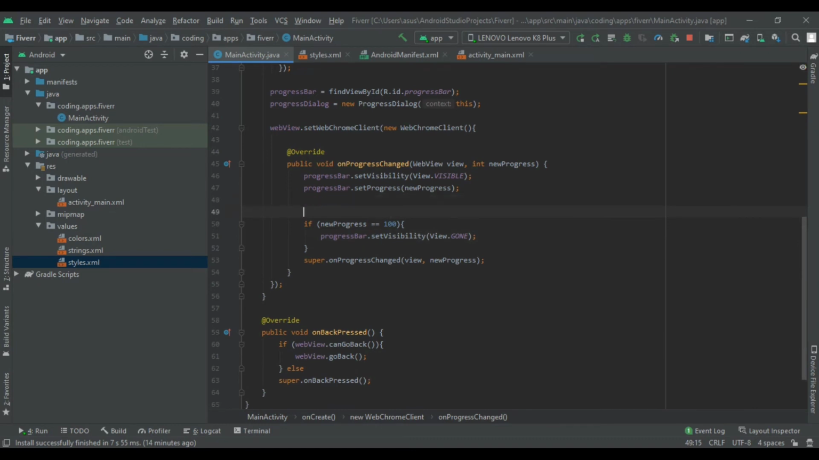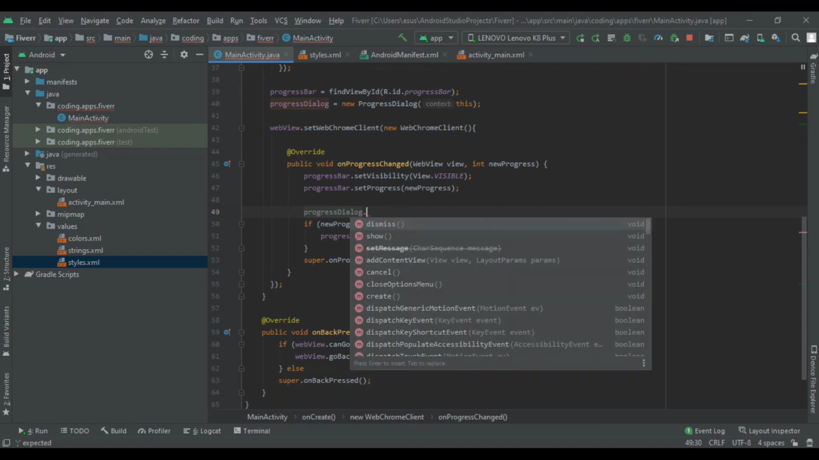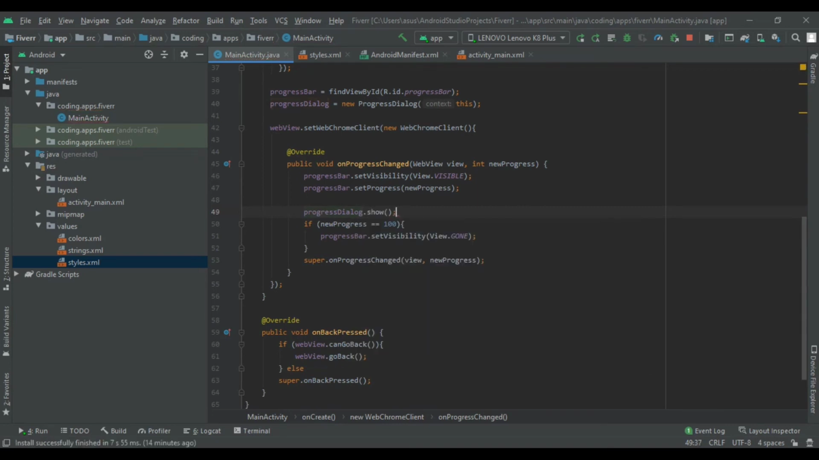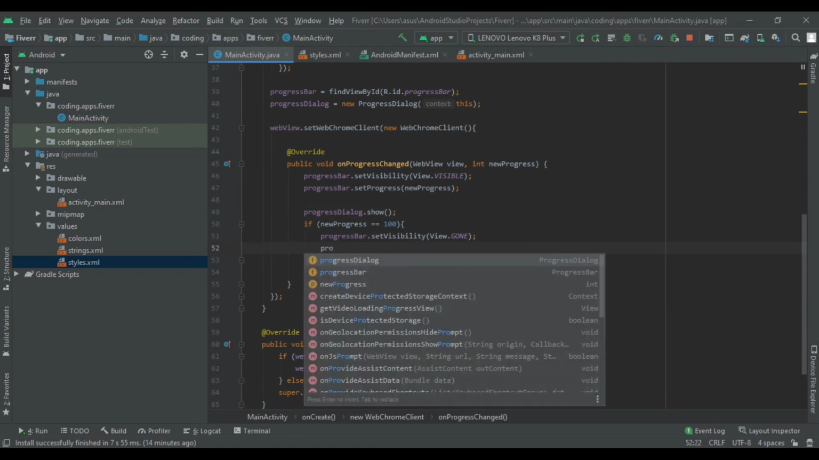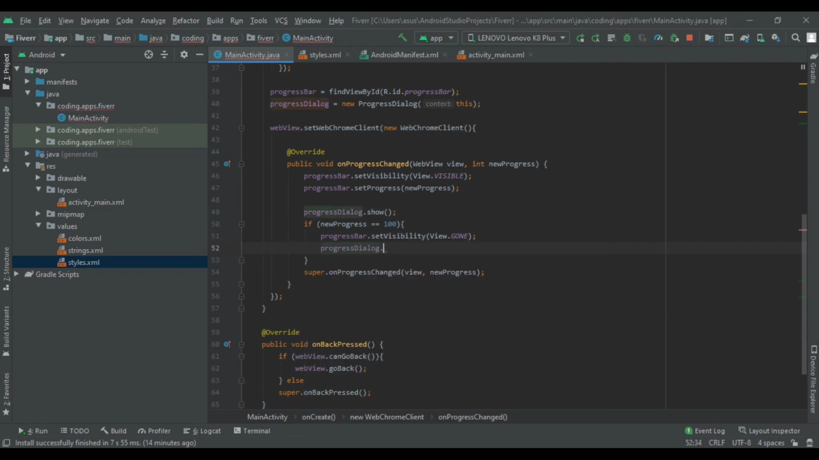Now let's make visible our progress dialog. So progress dialog dot show. Here our progress dialog is visible, and now let's add our progress dialog to simply dismiss. So dismiss. After that we are going to run our app in our application.